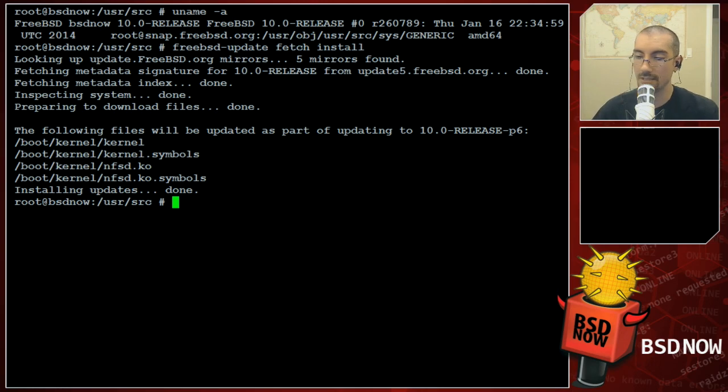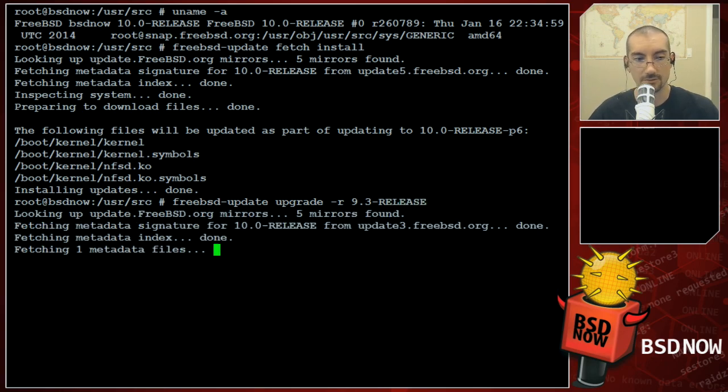Now, if you want to upgrade between versions of FreeBSD, say from 9.2 to the new 9.3 when it comes out, you do freebsd-update upgrade and then indicate the version that you want to upgrade to. And that will take care of that.